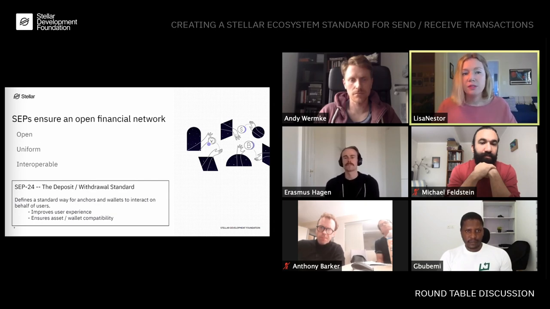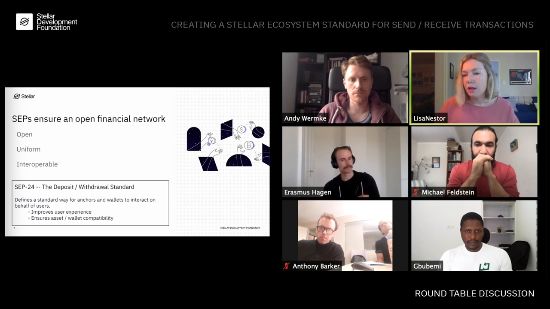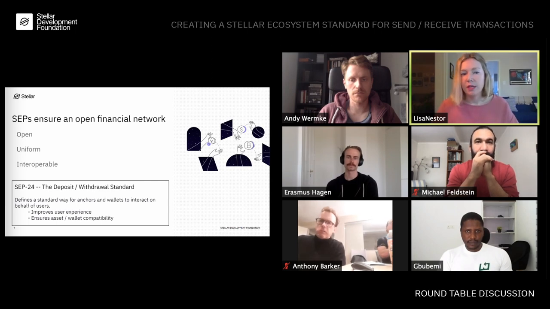Underlying that is an ability to create interoperability across various applications, wallets, and assets across Stellar. So they're really a critical part of facilitating an open financial network. Just a quick example is SEP 24, which focuses on deposit and withdrawal for anchored assets and wallets in the Stellar ecosystem.